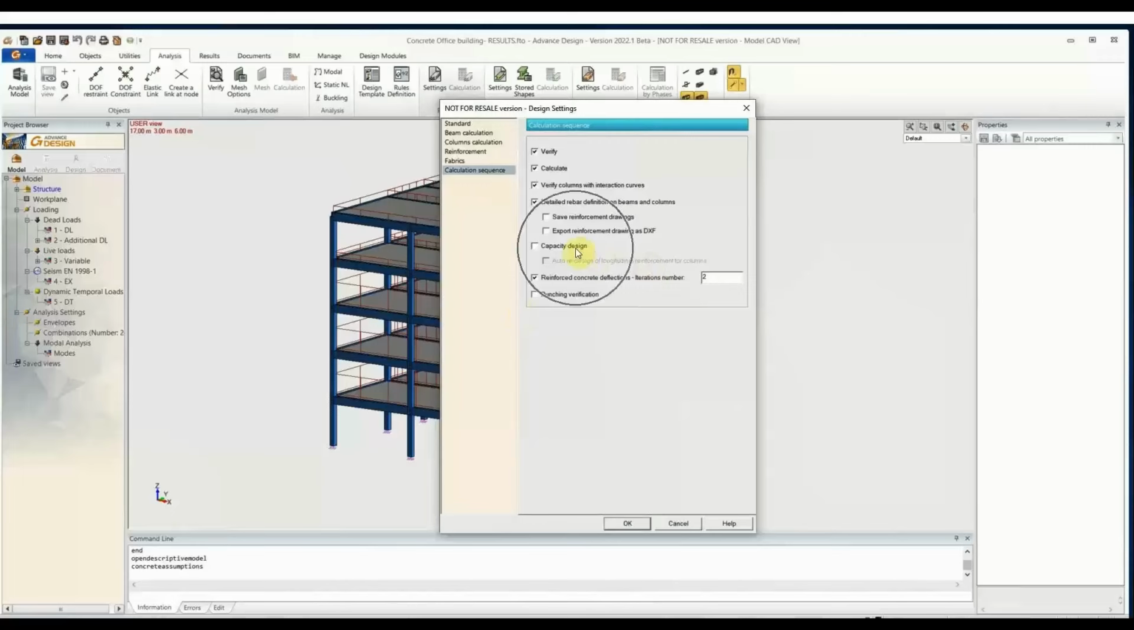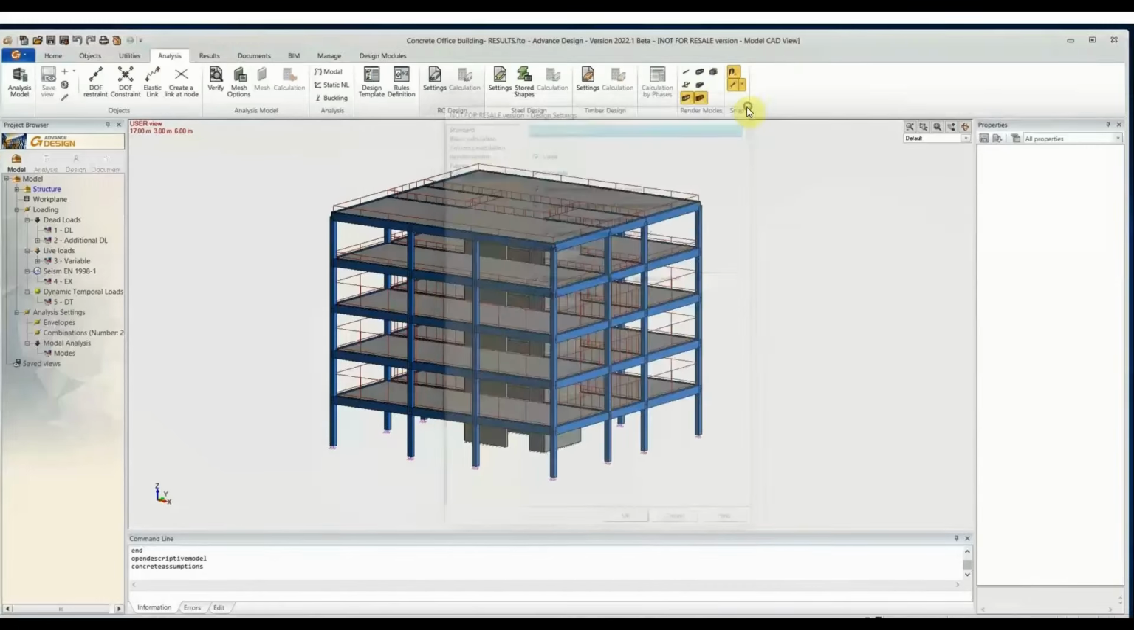So auto design reinforcement for the columns. What that does is ensure that in the event of a structure failing, the columns won't be the first to fail, so the columns have that extra capacity to deal with that. And you can also select the reinforcement joints to be saved as a DXF as well.